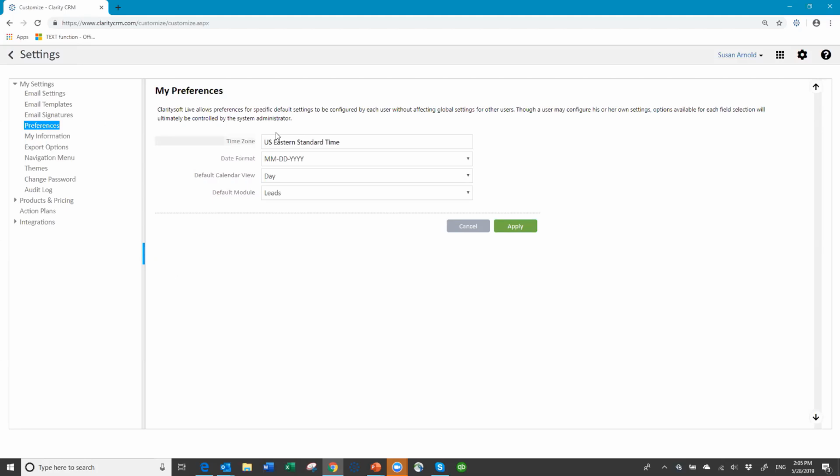And then on the right, you have these different settings. Your time zone is here. Note that the time zone does not have a drop down. I'm assuming this should be set correctly because your admin user will have set your time zone when he or she added you as a user.